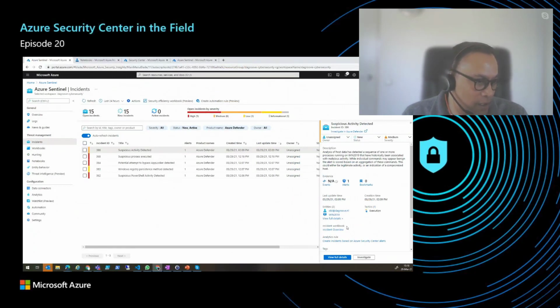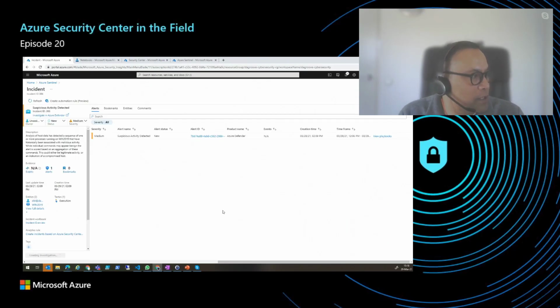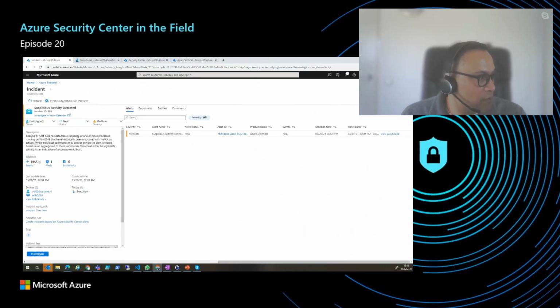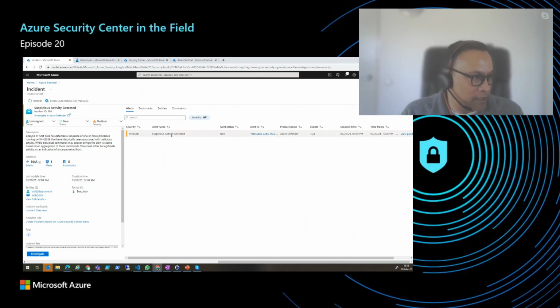But because I want to investigate, well, let's take a look at the full details. So that will show me a description of the alert, the entities, as I just mentioned. And here you can see a couple of things, right? So the incident, as mentioned, consists of one or more alerts. In this case, it is specifically a suspicious activity detected, because I selected that one.